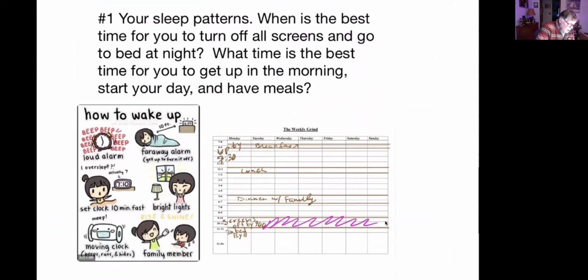Number one, I want you to identify your sleep patterns. When is the best time for you to turn off all the screens and then go to bed? What is the best time for you to get up in the morning and start your day, and also put in meals? You have to have meals. These are the two most important things in your life right now, sleeping and eating. If you don't do that, then your academics are going to go down, but more importantly, your mood, your mental health, as well as your physical health, is going to deteriorate, okay?